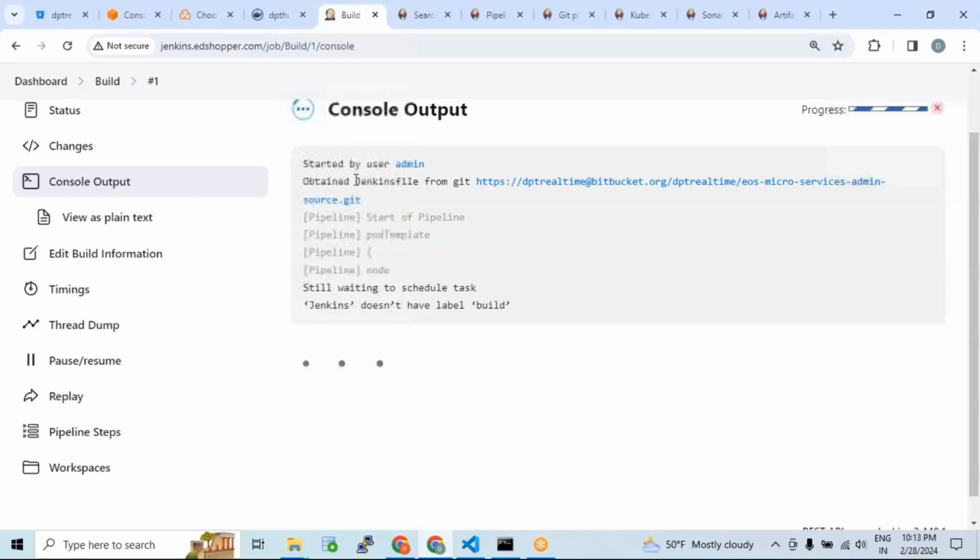And before that, you see it obtained a Jenkins file from Git. It actually downloaded the Jenkins file from this repository. In the Jenkins file, now it is executing the pod template script. As part of the pod template script, it has to create a slave pod now. Once the slave pod is created, then in that slave pod, it starts executing all the different stages that you have been talked about. Make sense?